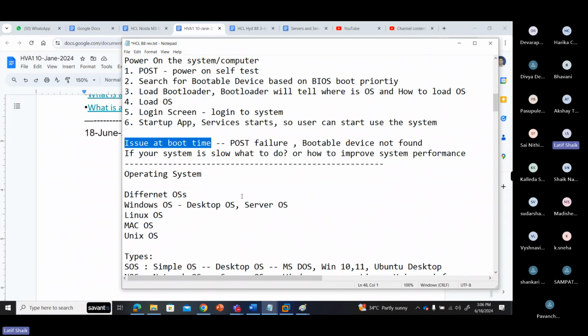It is POST failure. Mostly primary devices like the CPU, RAM or motherboard have issues. VGA-related problems also cause this POST failure. It means either the RAM is not working properly or not seated properly, or the CPU is not working properly, or there are motherboard power distribution problems. These come under the cause of a black screen: POST failure, so you are not getting anything on the screen.